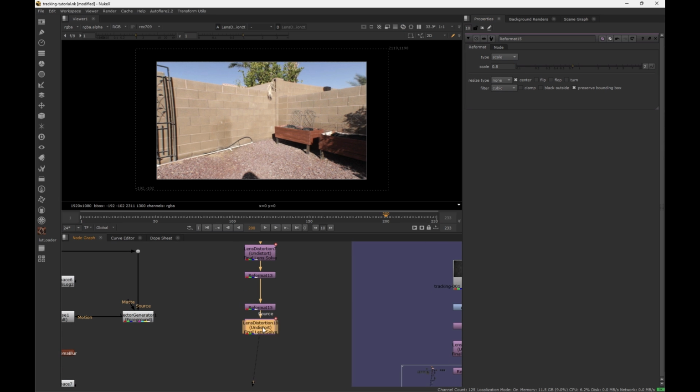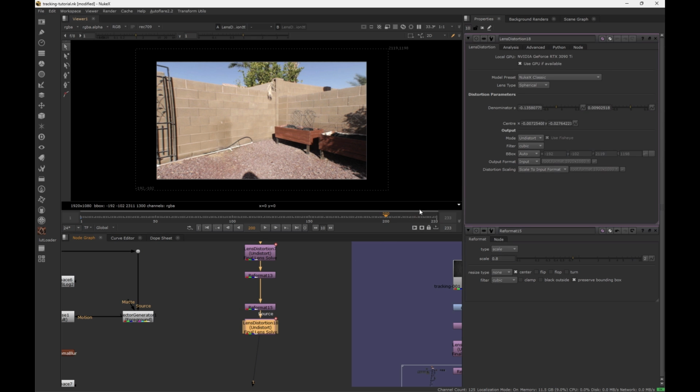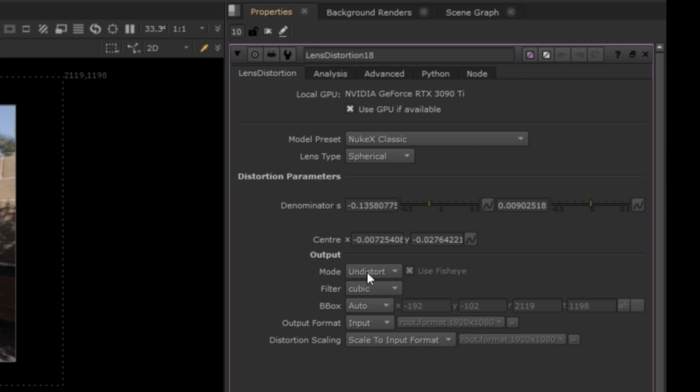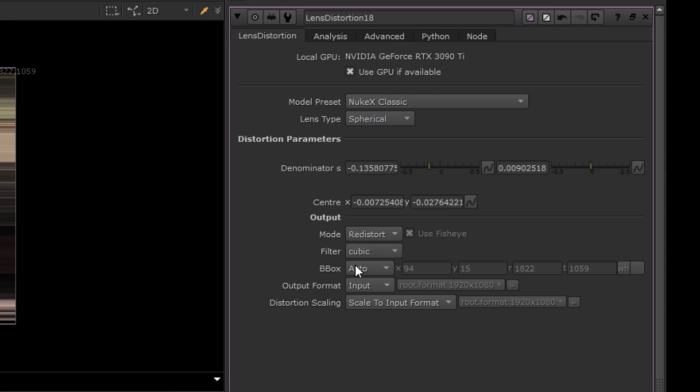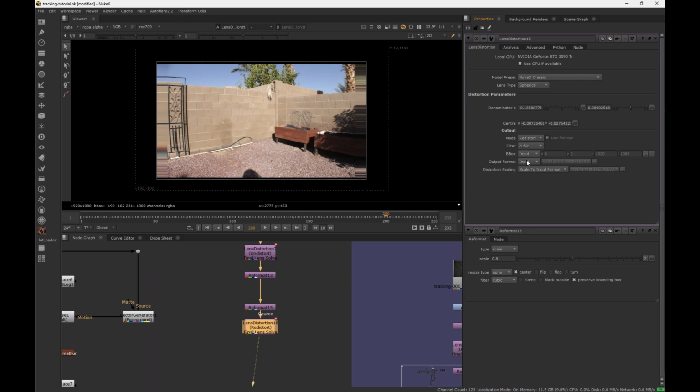Click in here, I'm gonna open it up. And instead of undistort, click it, redistort. Now you can see the edges right here are kind of stretched out, but that's just a bounding box issue. So we'll just go to the bounding box here and change it to input. There we go, it fixed everything here.